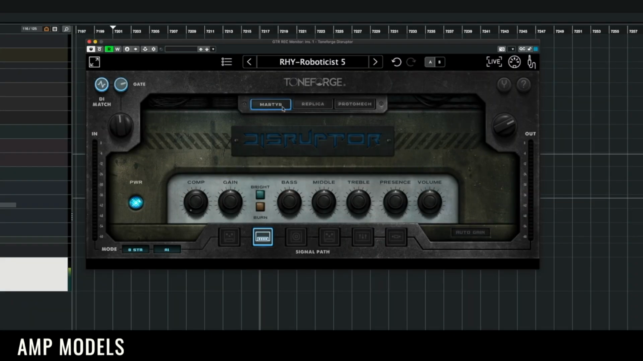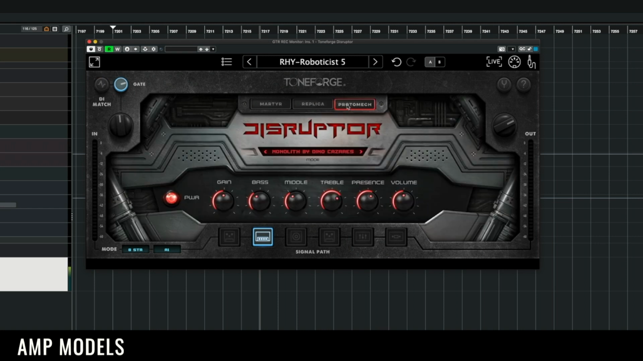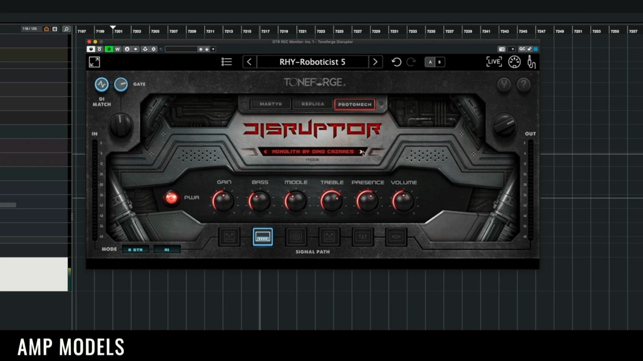Now we get to the amps. So we've got 3 different amps. Martyr is for cleans and mild overdrive. Replica is for your main rhythms and stuff. And Protomech is considered a lead amp, but, you know, there's no rules. You can do whatever you want. Protomech has 5 different modes. So while there's technically only 3 amps, there's quite a few different sounds in here.